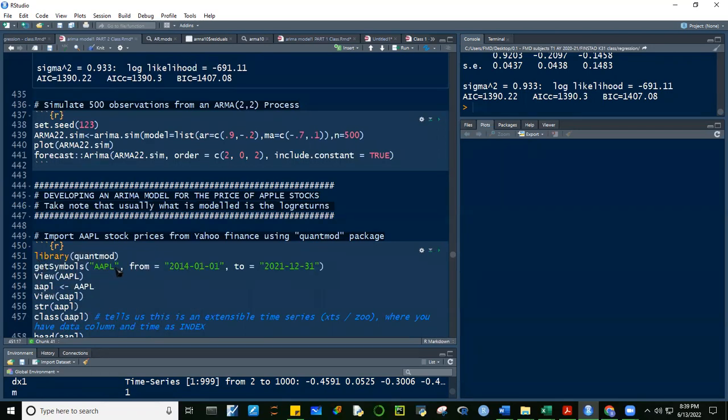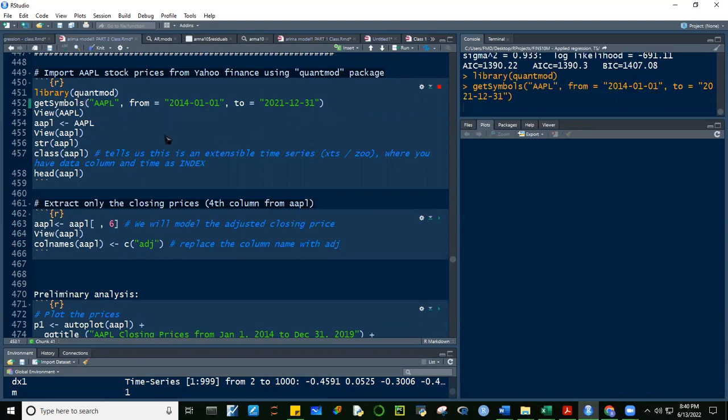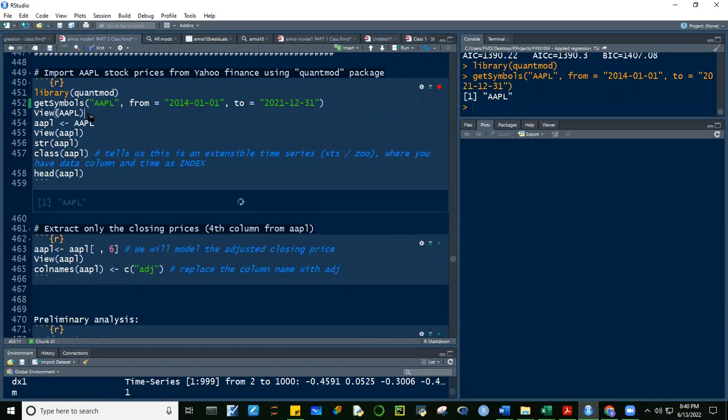Okay, library quantmod. Then let's download the Apple stock price. We'll run this. Okay, we have done this before. Get symbols, Apple. Let's do it from 2014 up to 2021. Okay. Let's run this, and then let's view AAPL.